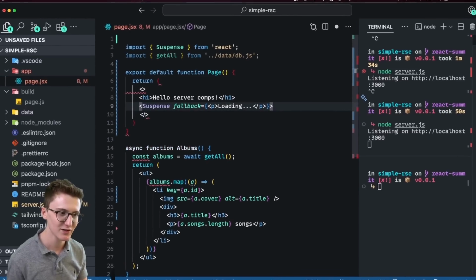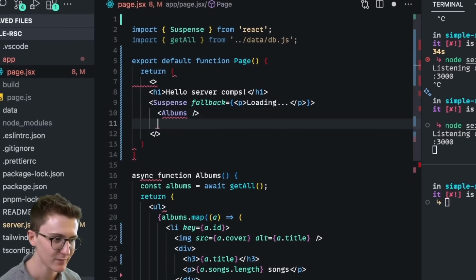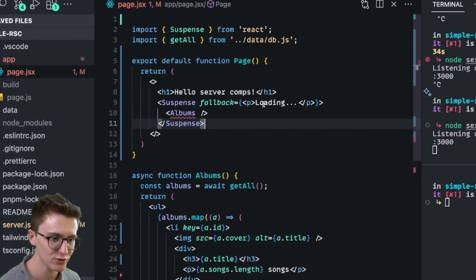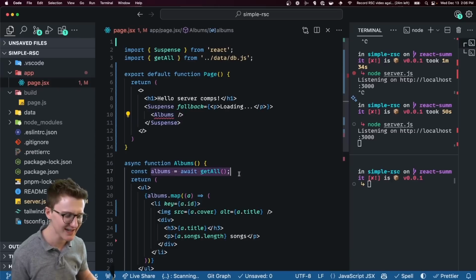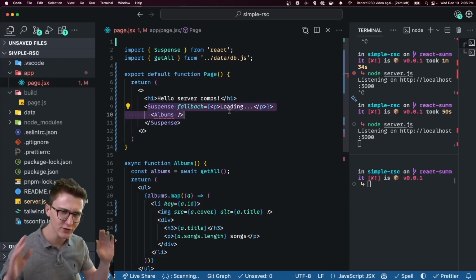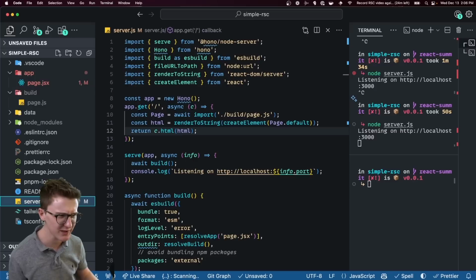So you could use something like React Suspense for this, wrap it around our albums, and this will show loading until the albums are ready from the server. So putting database calls in your component, using async await, wrapping with Suspense, these are all new features that require HTML streaming.